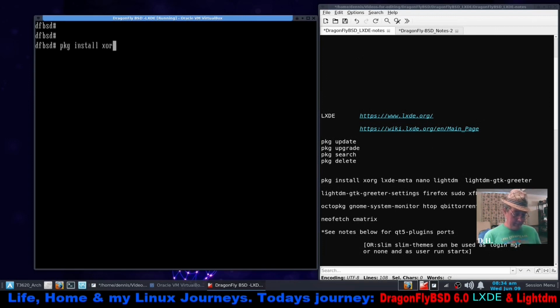We're going to get xorg first. Then we're going to get lxde-meta, and nano. Then we're going to get lightdm and all the little goodies that go with that: gtk-greeter and lightdm-settings. And we're going to go ahead and get some software, Firefox. We're going to get sudo since it's not installed. And we're going to get the virtual drivers that we're going to need.